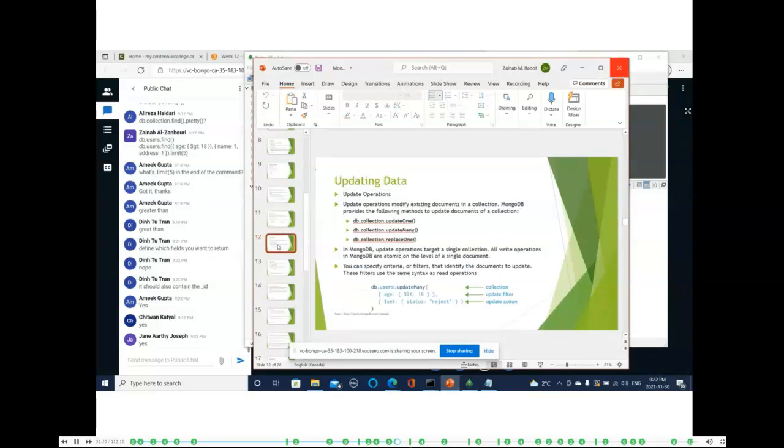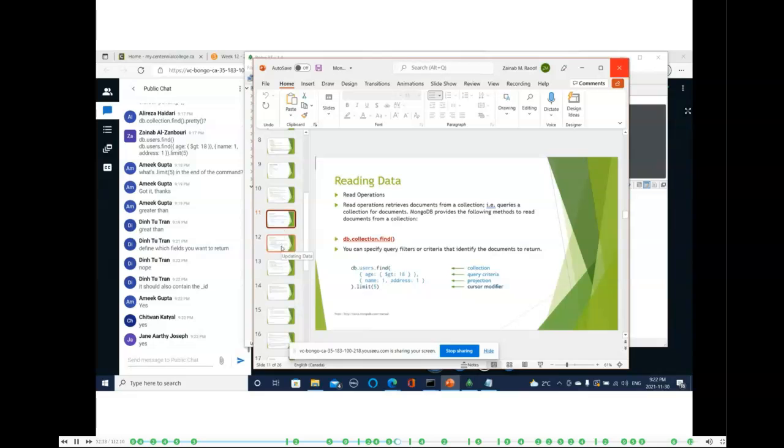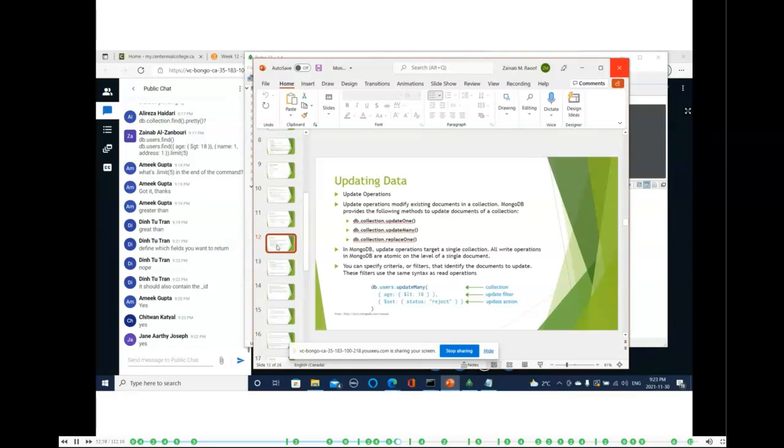So that's for the select, or reading the data. Now, the other thing we have is how we can update the data. Now we have update. You put the collection name and you put updateOne or updateMany or replaceOne. So let's see one example about updateMany. We have db.users.updateMany. It means that whatever documents satisfy the condition will be changed.